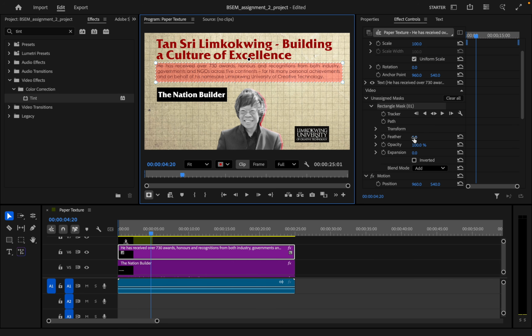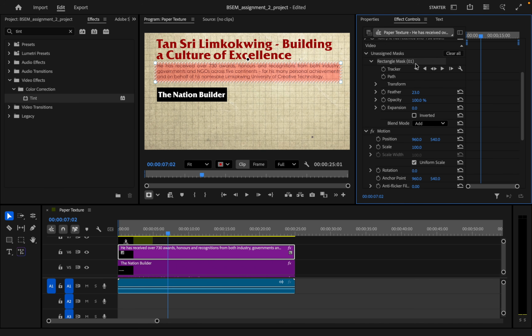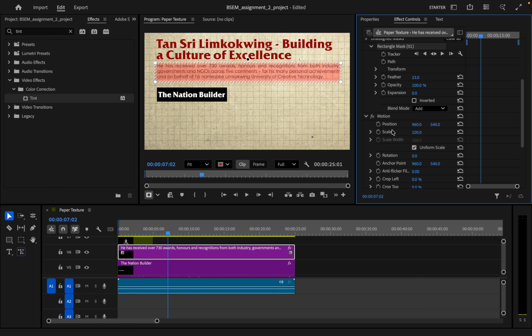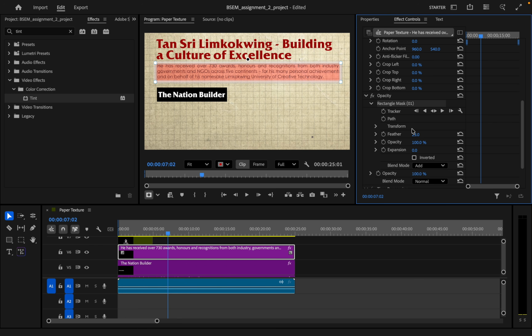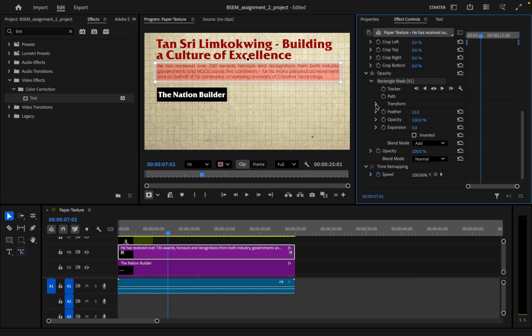Let's add a feather. Let's add at least 20 to 25. Then let's transform. So before we transform, mind you, we have to move this rectangle mask to the opacity, right? So you click and drag down to the opacity. So from there, we transform.